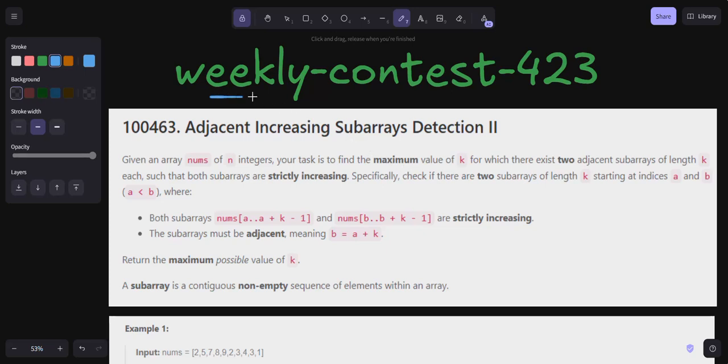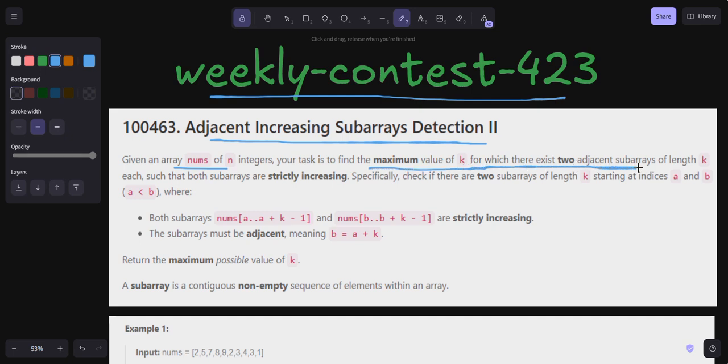So now we are going to solve question number 2 of weekly contest 423, Adjacent Increasing Subarrays Detection 2. We are given an array nums of n integers. Your task is to find the maximum value of k for which there exist two adjacent subarrays of length k such that both subarrays are strictly increasing.